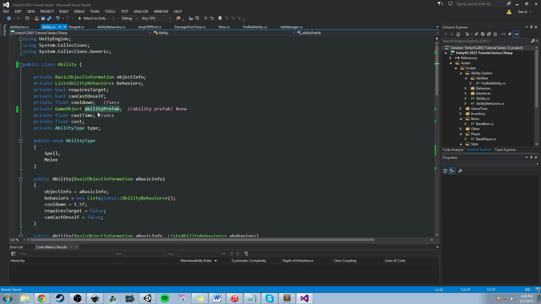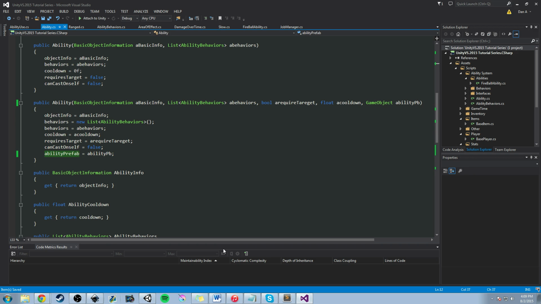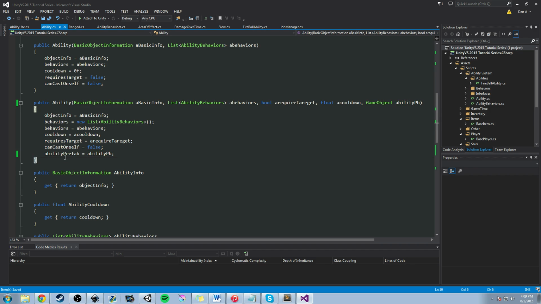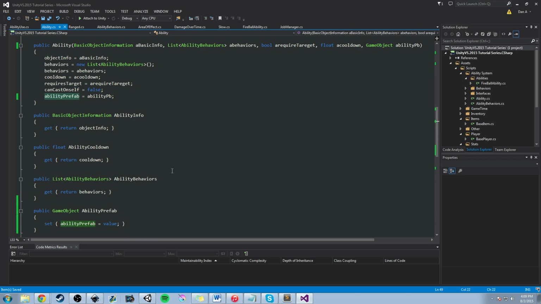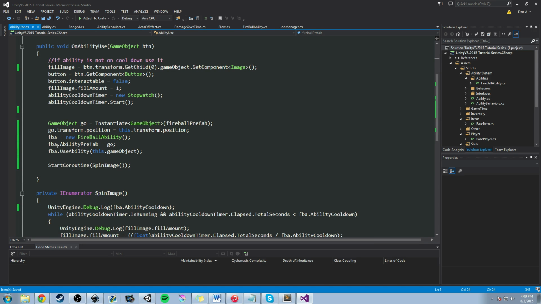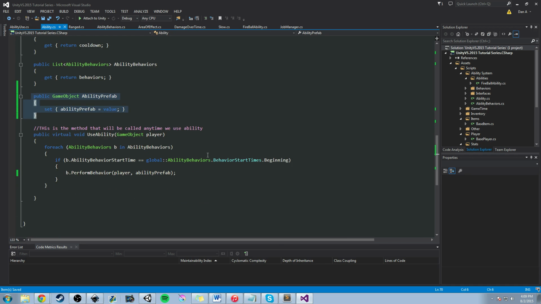I've added a little hashtag new here just to remind me that this is what I've changed. But our game object now, ability prefab is the name of it. I set it in one of our constructors. We were able to pass in the ability prefab, and I've just changed the name there to ability PB, which is the argument that we send in, and then I set ability PB equal to the ability prefab. I've also added a public game object ability prefab set, so we can set the prefab appropriately, which is what we did in the ability use, right? We said FBA.ability prefab is equal to go. This is me calling our set in the ability class right here. So that sets it equal to what we need.